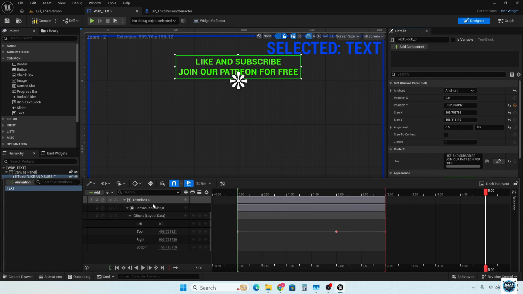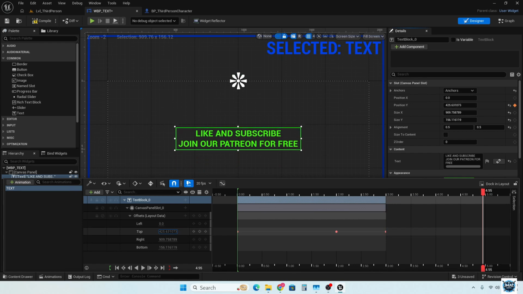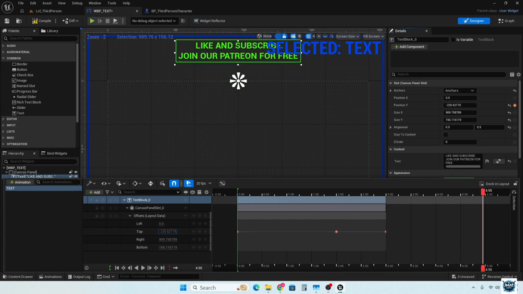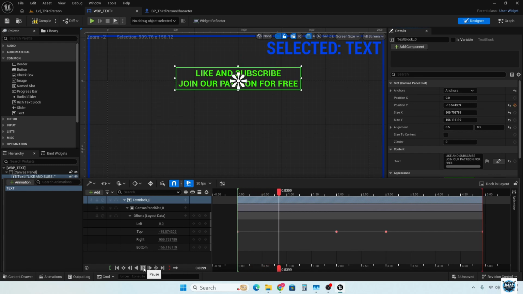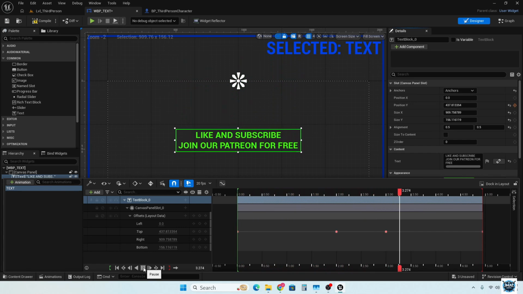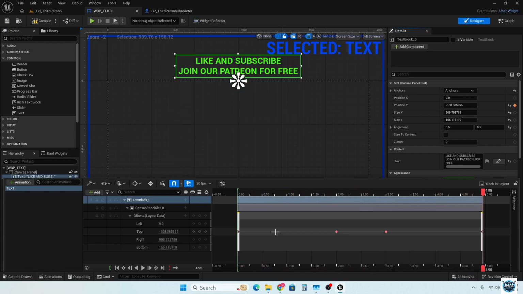Hold on. Text block. Huh, that's odd. Anyway, we'll move it to here, and then we're going to move this on down here. We're going to move it back up out of the screen so it's no longer there. There we go. And so it's about 5 seconds long there, close to it. All right, so now what we're going to see when it plays, it's going to come down and then it's going to shoot back up. All right, and I'm okay with that.